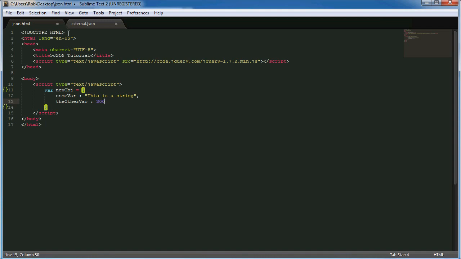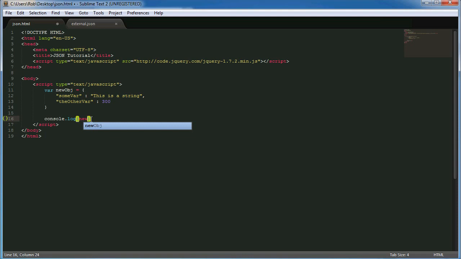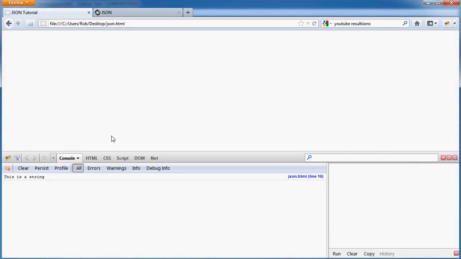And the difference between this and a JSON object, like I said before, is that a JSON object is going to use quotes. But you're pretty much going to get the information the exact same way. If I was to obtain the value of someVar, this is a string, I'm going to go ahead and console log this out to our browser, and I will say go to the newObj variable and get me someVar. If I save that and run over to our browser and refresh the page, this is a string.